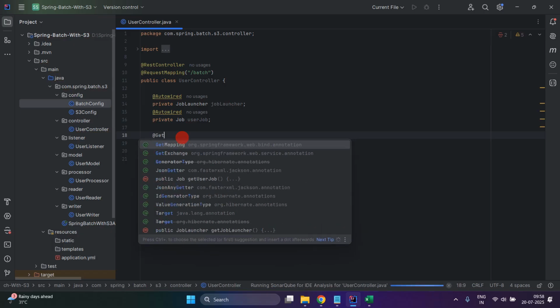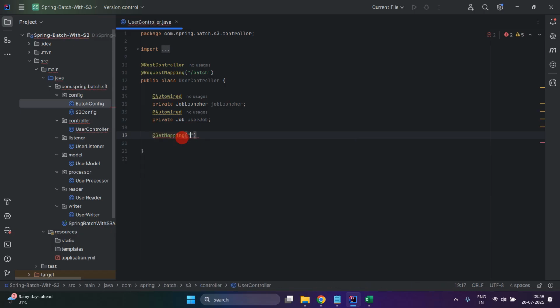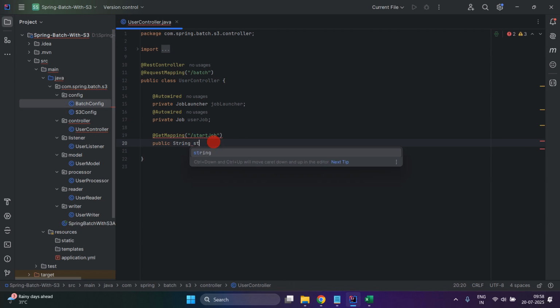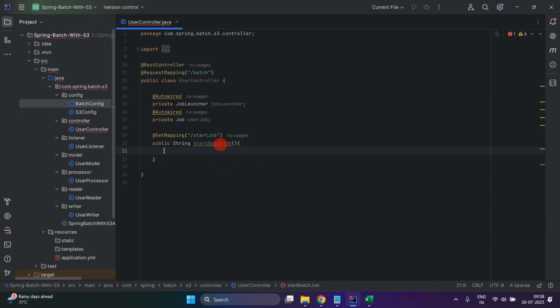And now we will have to create one manual endpoint. So I am going to use one method that would be of type GET, and then pass one endpoint, start job. You can take any name. Then write public, and I'll create one method that would be of type String, because we will return the job status, whether the job is completed or failed, and then write the function name here.